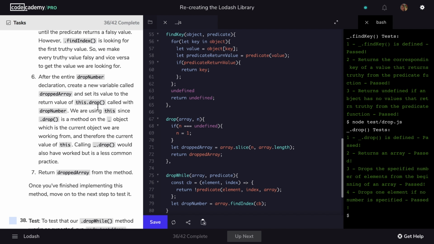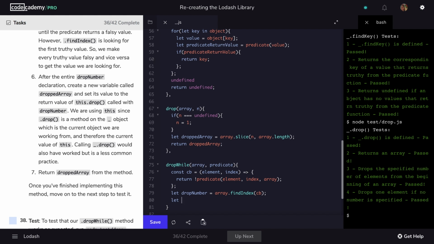We move on to after our dropNumber declaration, and we're going to create a new variable called droppedArray. We're going to set its value to the return value of this.drop called with dropNumber. We are using this since the drop method is a method on the underscore object, which is the current object we are working with, and therefore the current value of this. We type let droppedArray equal this.drop array, dropNumber. Then we return our droppedArray.